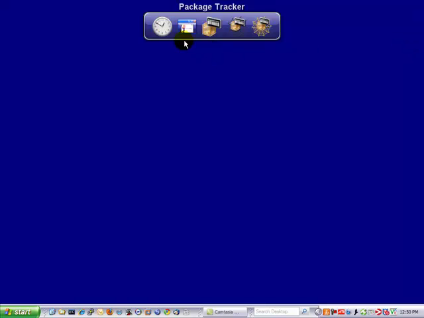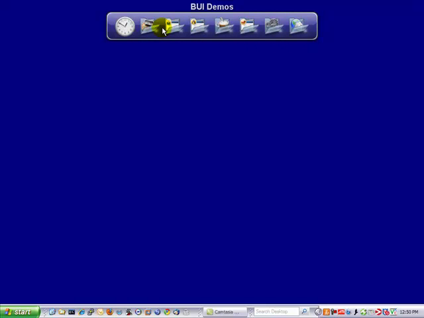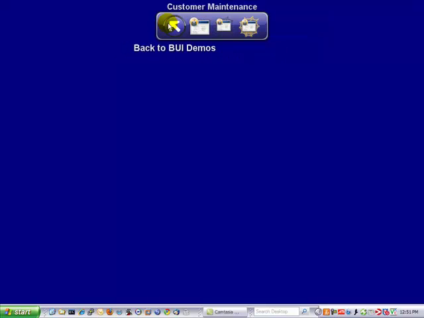So that's our package tracking demo. And we can see how it's gone from a character user interface to a GUI user interface to the exact same program, except this time in a browser. So by BUI, we mean that the program is going to be displayed in a browser, even though it's the exact same GUI code that was written years ago. We've got another example of this. It's our customer maintenance program.